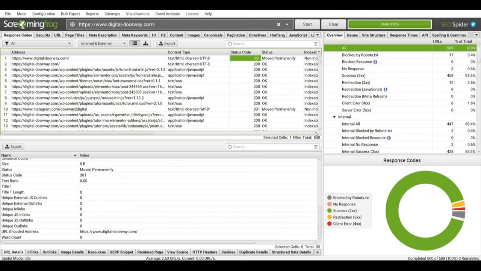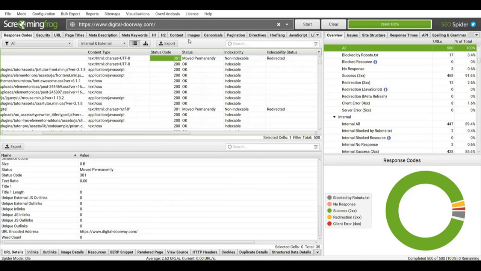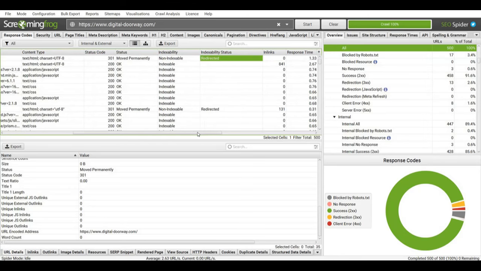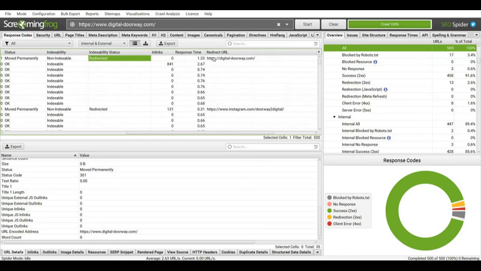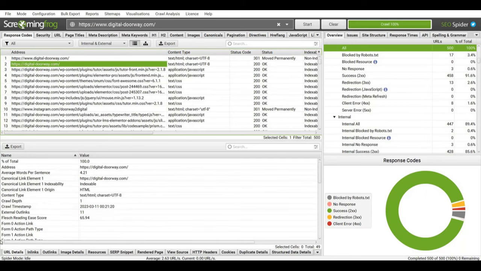All right, you can scroll to the right over here and you will see more columns. You will see this is non-indexable because this is moved permanently. This has been redirected. All right, so it has been redirected to which URL, that also you can see over here. So it has been redirected to this particular URL, right, which is the second one, which is this one. So as you can see, this is having a 200 code. And down under here, you will also see the status of each.